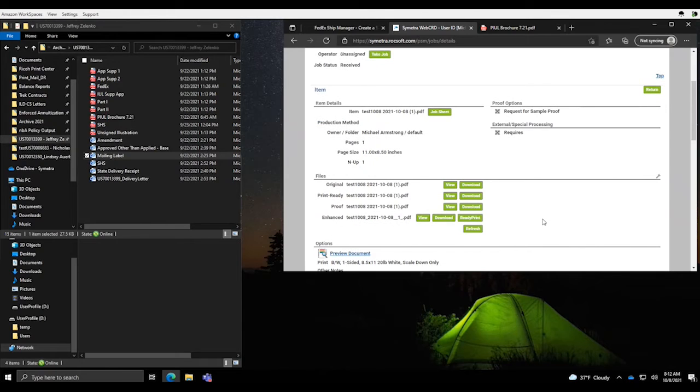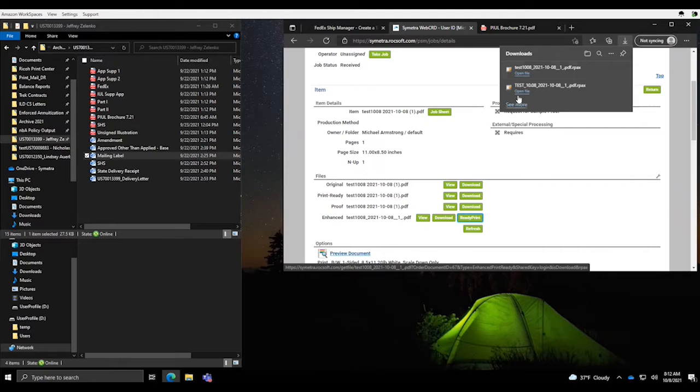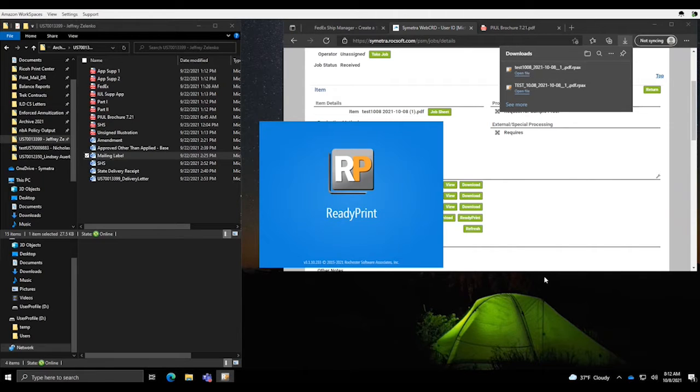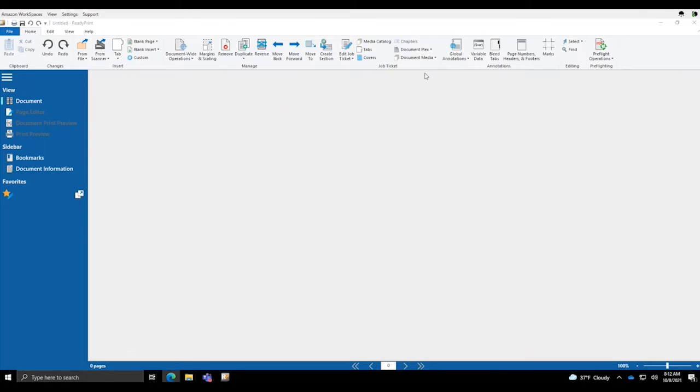And we are ready to open this up in ReadyPrint so that we can start the process. This button right here, ReadyPrint. Open that file. There's our one page.